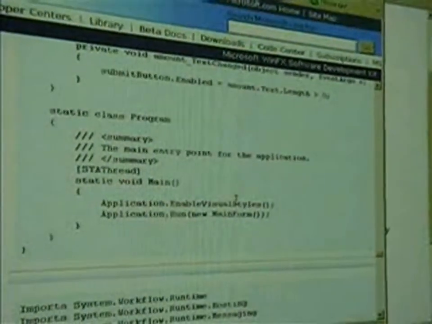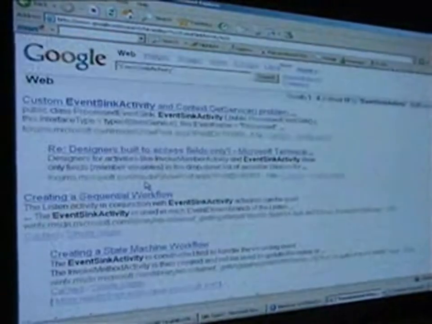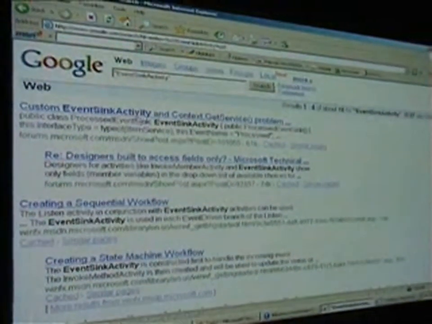Alright, no. I'm going to see if there's anything else. All right, there we go. Creating a state machine, regular context service. Let's take a look at this one. This is going to the forums here, huh? And that other one, hopefully one that got answered and closed.